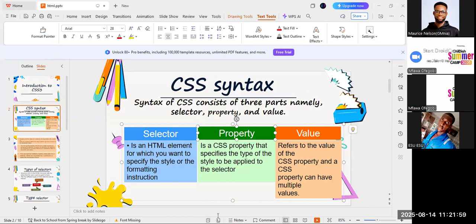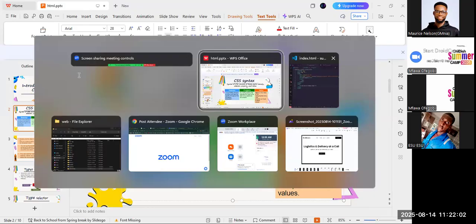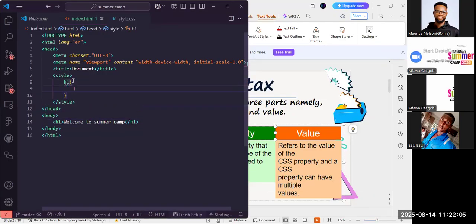For styling the H1 element, the property I would like to change is the color. So I'll write color. This is the property. The property and value come in key value pairs, separated by a colon. The color I want to change it to is red. So this H1 here is the selector, color in this case is the property, and the value is red.